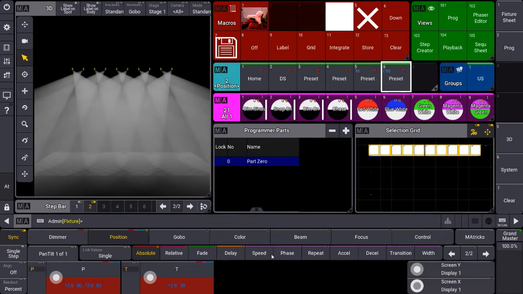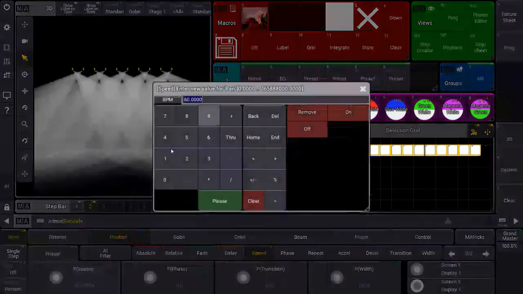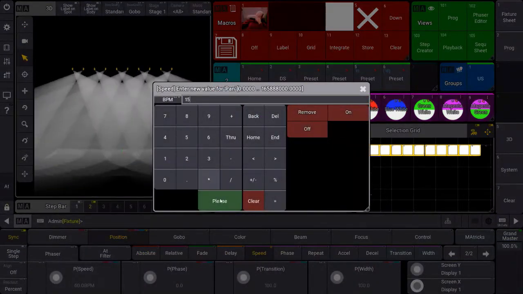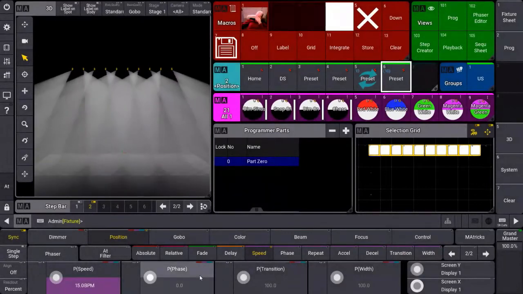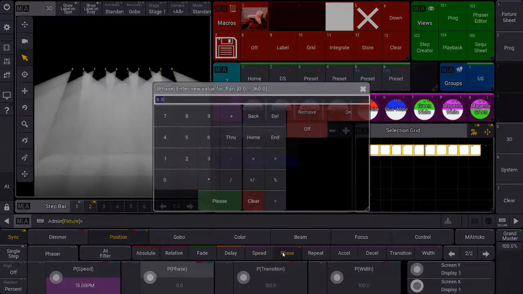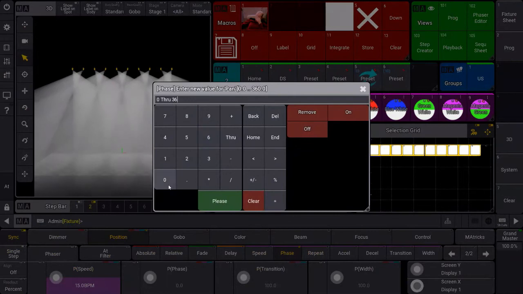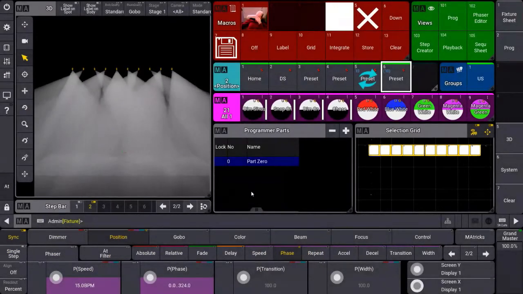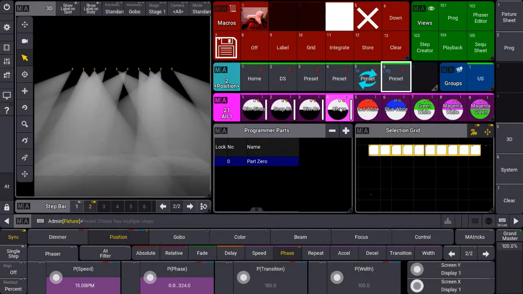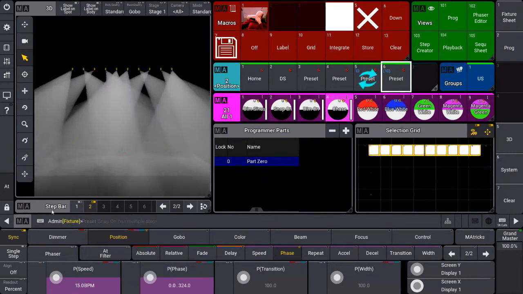You can see that the fixtures are going from step 1 to step 2. Let's adjust the speed here. Say the speed is 15. Then I can adjust the phase to 0 to 360, and we have a nice phaser. So this is how you use presets inside a phaser.